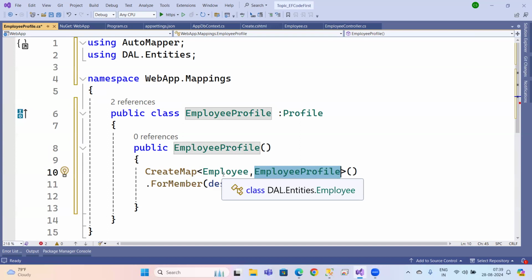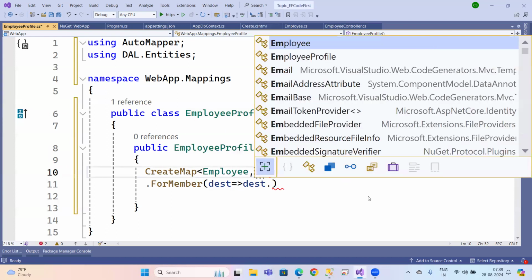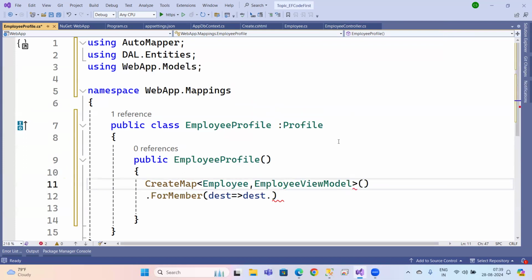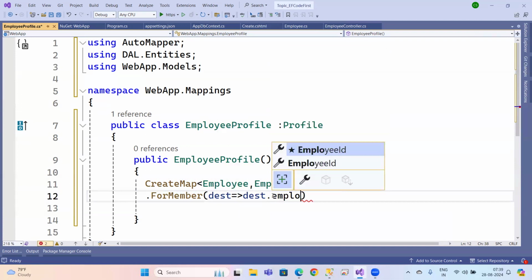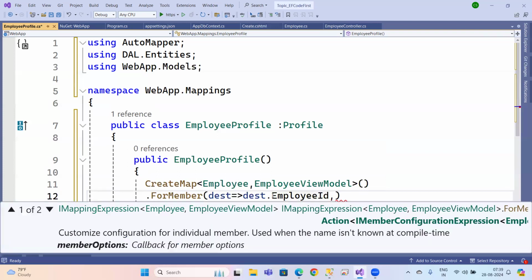I have the source correct, but the destination we pass is the model, not the same class. Pass the EmployeeViewModel, with Employee as source and the view model as destination. The first property is EmployeeID, comma, after that destination.